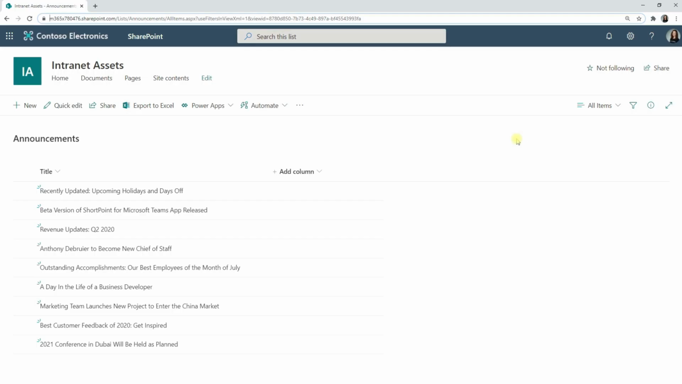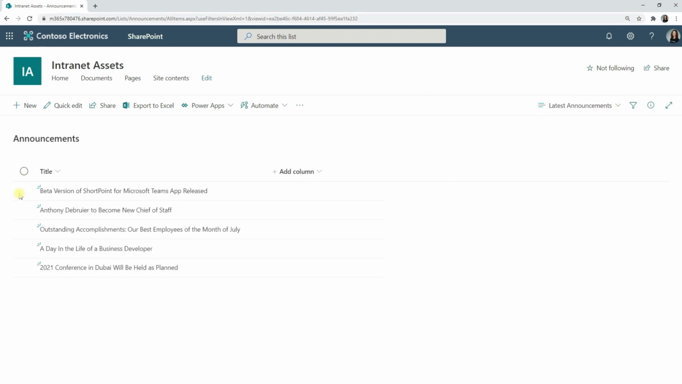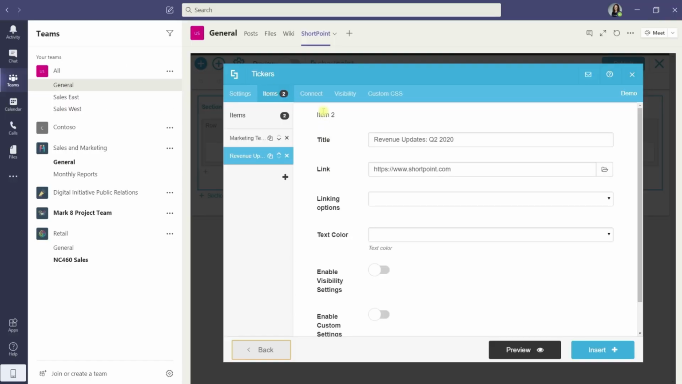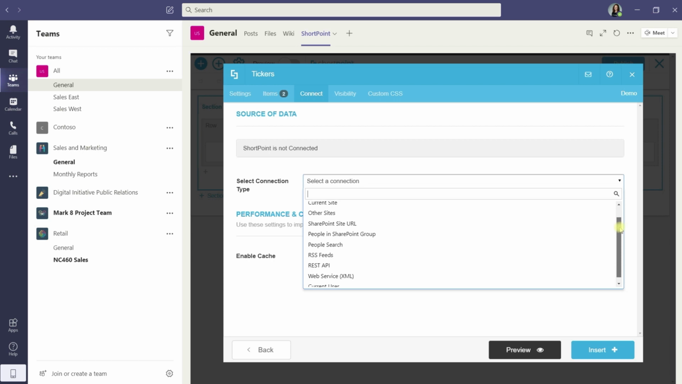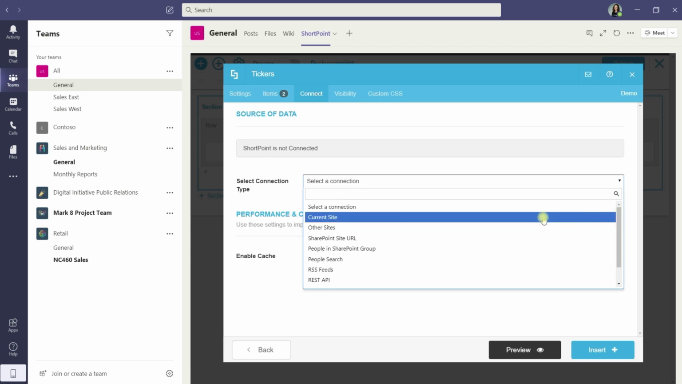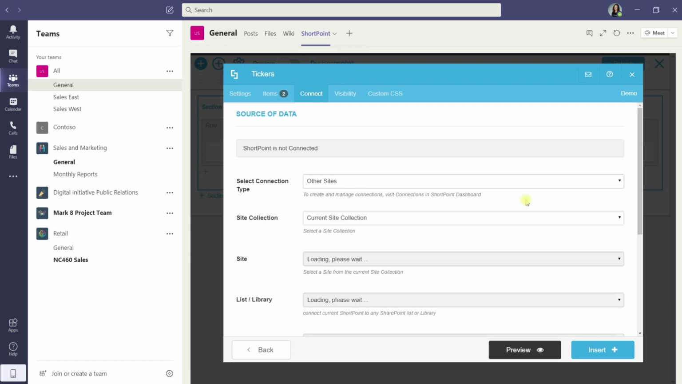This is nice, but usually in a company, such things as announcements already exist somewhere else. Like in my case, they are stored in a SharePoint site called Intranet Assets. I want to display only the latest announcements. So I go here in the Connect tab instead and open up a drop-down. We have so many connection types here. SharePoint sites, SharePoint groups, REST API, RSS, People Search, XML Web Services. I choose Other Sites because my list is in a SharePoint site.